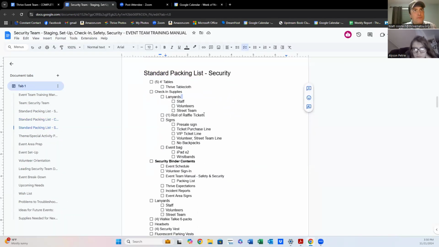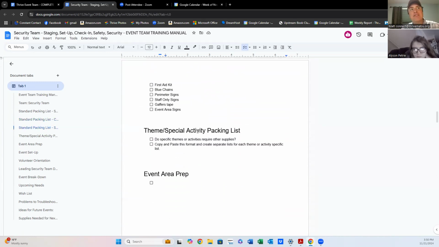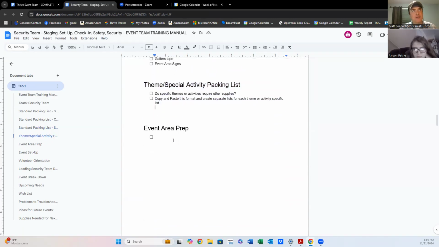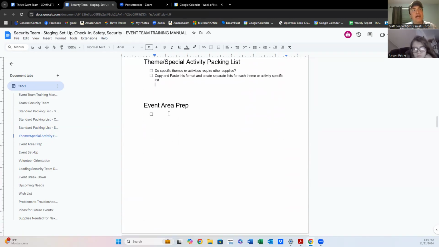So for the security manual, they don't have as many themed areas, but this thing right here is something we just copy and paste if you want to make another theme-specific or special activity packing list. So for event area prep, we have the different types of supplies that need to be prepped. So we have staging supplies, setup supplies.